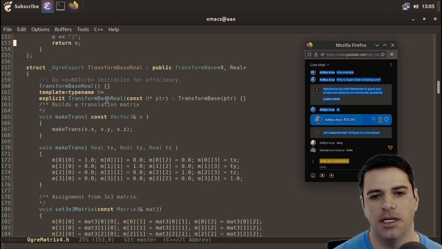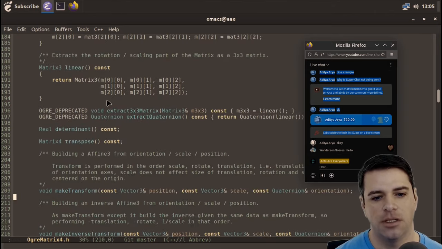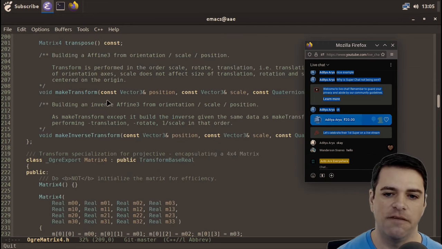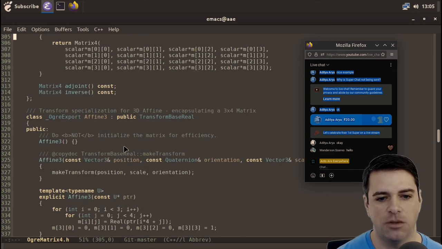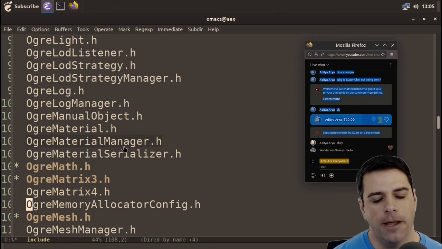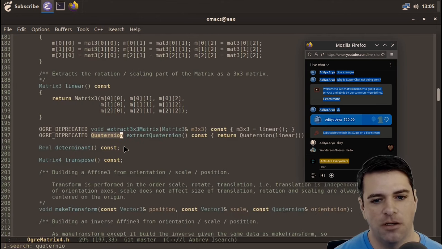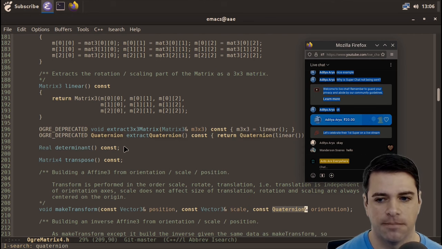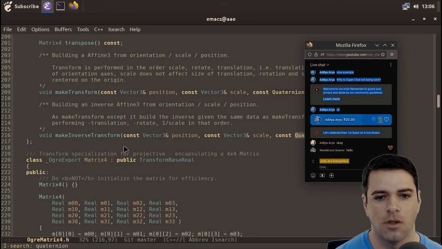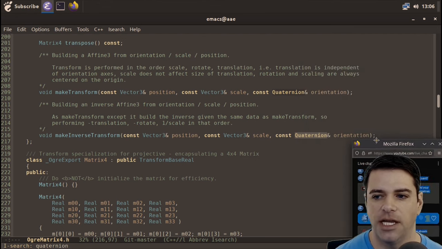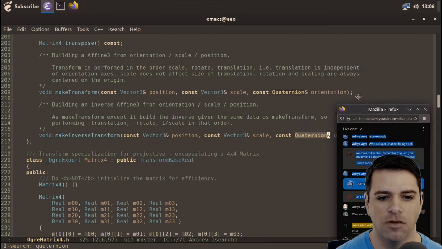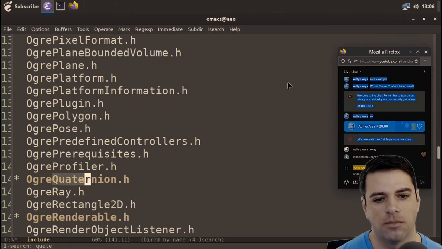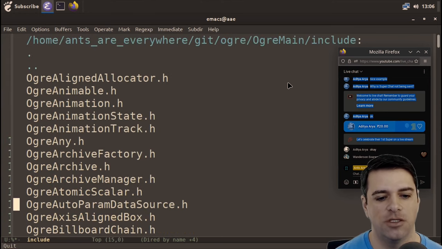And these are all just matrix routines and stuff. Make inverse for transform, I guess. You can give it a transform and get the matrix inverse and so on. Okay, so the quaternions are maybe in here. Are they in here? Deprecated quaternion extract. You can pass in a quaternion and get an inverse. I don't know if there's a separate quaternion. There's a separate quaternion implementation. Okay, fine.